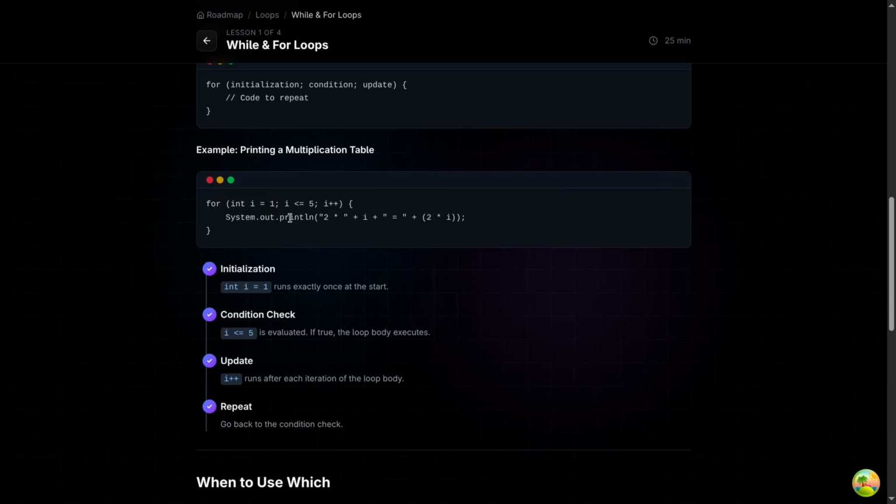Now, variable scope in loops. In a for loop, the loop variable declared in the initialization, for example int i equals 0, only exists within that loop block. This is called block scope. You can access it inside, but after the loop you cannot access it, and you will get a compilation error. This prevents naming conflicts, since you can reuse the same variable name in subsequent loops without interference. Then we have a quick summary, you can read that.